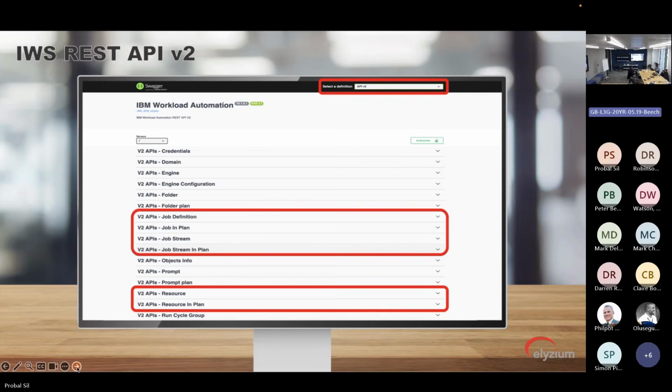Yeah, in version 1, say for example you wanted to resubmit a job, you would have to query it to get the job ID and then submit based on the job ID. You can use OQL to query it to get the job by name and then submit it. Or there is one for rerun.